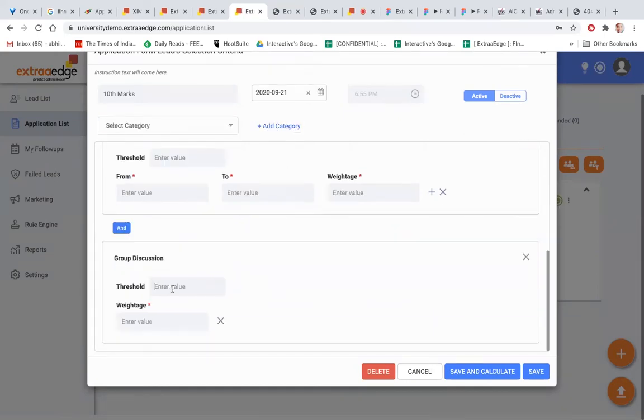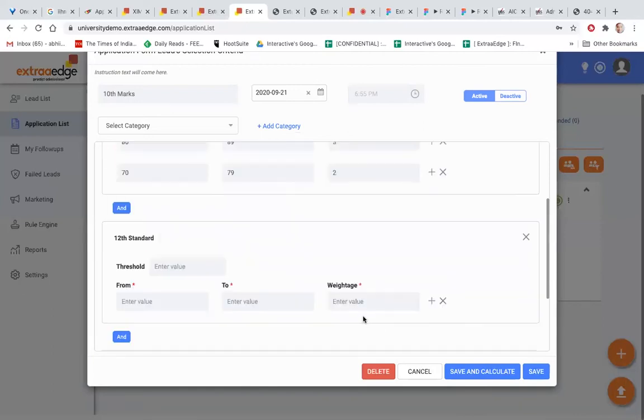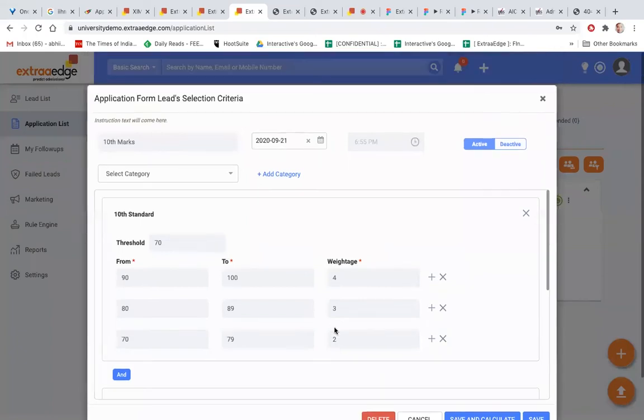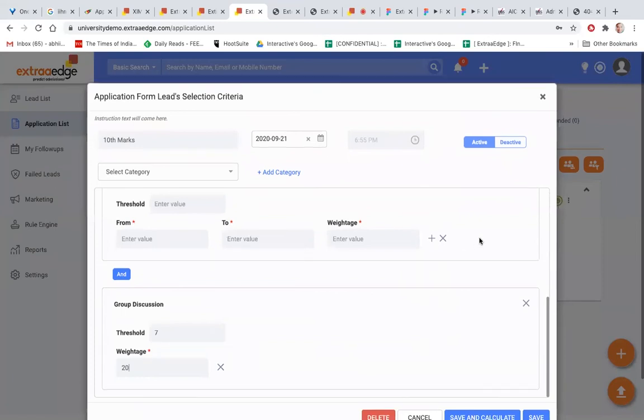So for example, the threshold for group discussion is probably 7 on a scale of 1 to 10, and the weightage is around 20%. Now this can get built into the system, Suprita, and it can run across all those prospects to generate what we call a merit list on those criteria, without the admission team doing it manually. So that's one way of looking at it.